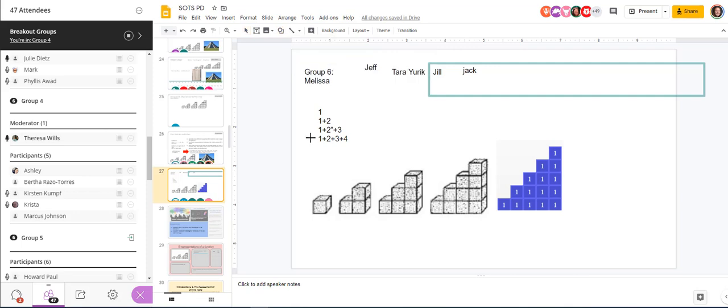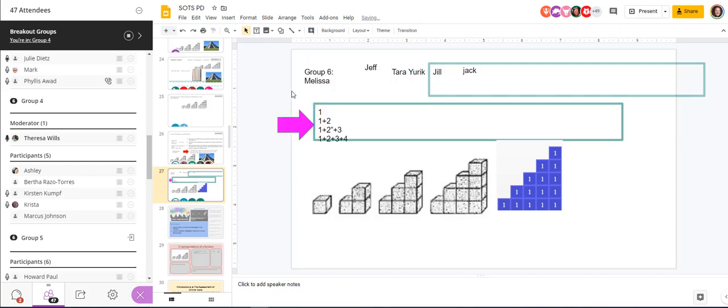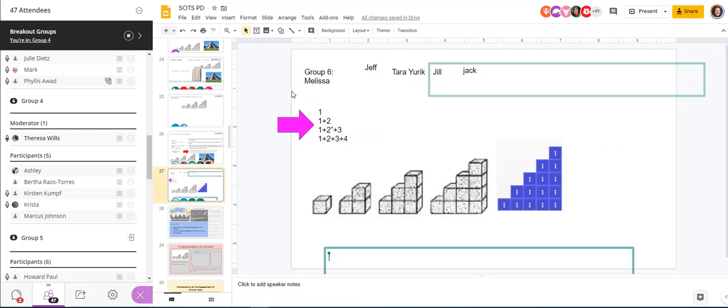Hello, group 4. Hello. I am loving this pattern that you so nicely placed on here, and I'm going to put an arrow next to it. I'd love for you all to be able to talk about how that pattern is useful in helping you find the next figure. Okay.